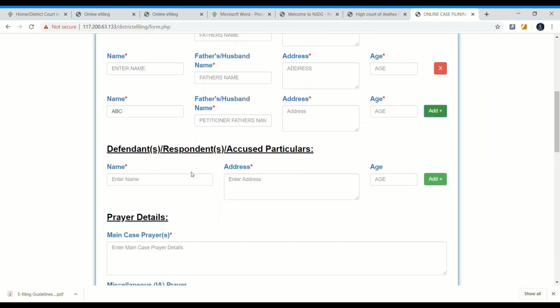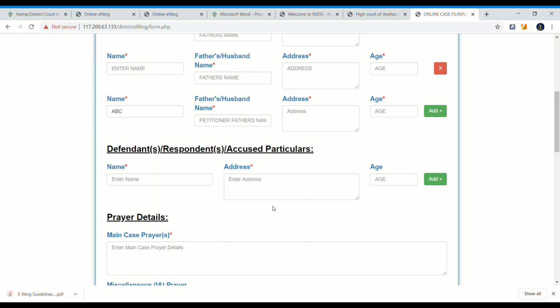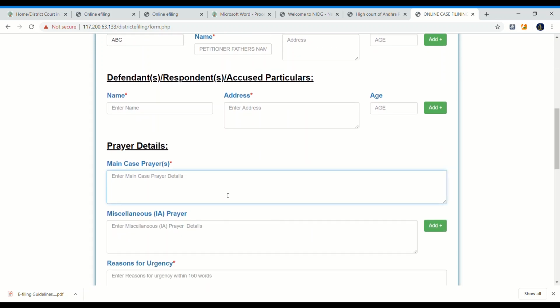Next, defendants or respondents and accused particulars. As with petitioners, you have to enter the same details. If there are more defendants, respondents or accused, click on add one. If you mistakenly add one, you just have to remove it, simple. Then prayer, the main case prayer. What is the main case prayer? You have to type it here.